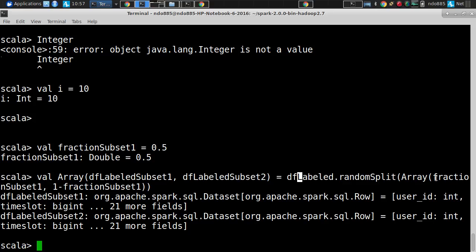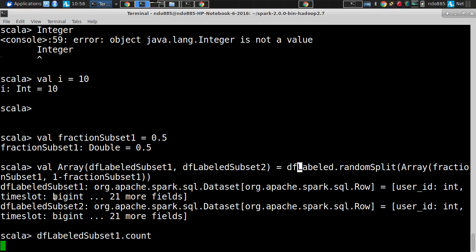So random split means that essentially each row has a 50% chance of going into one. Well, in this case it is 50%, but in general it might be 10%. I think this first one has, let's check, DF labeled subset 1 dot count. I think it'll be exactly that fraction of the total, well within integer rounding, right?